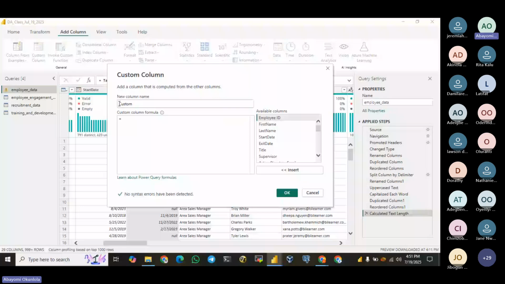Okay, so based on a new column, what do we call this now? What do we call our new column name? We are working together. Okay, you can give it the current date, or let's give it employee status. Yeah.